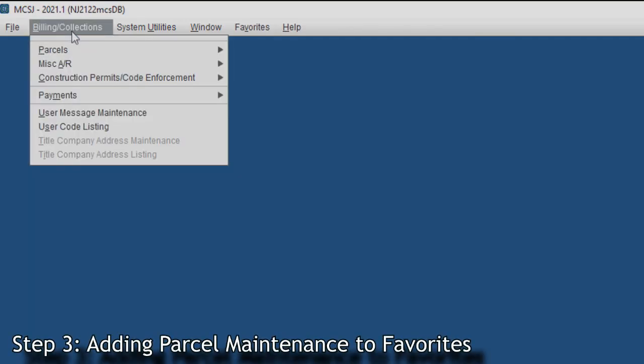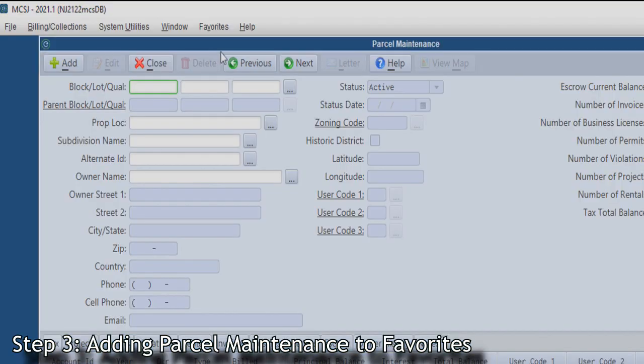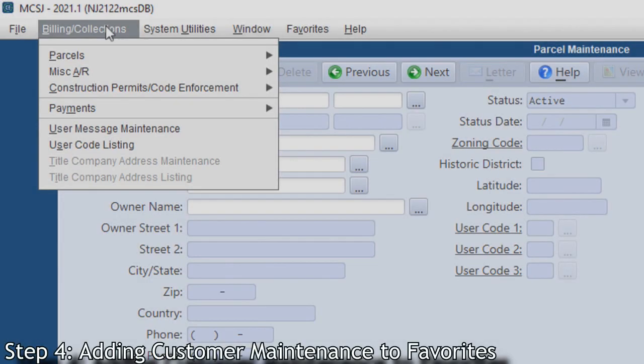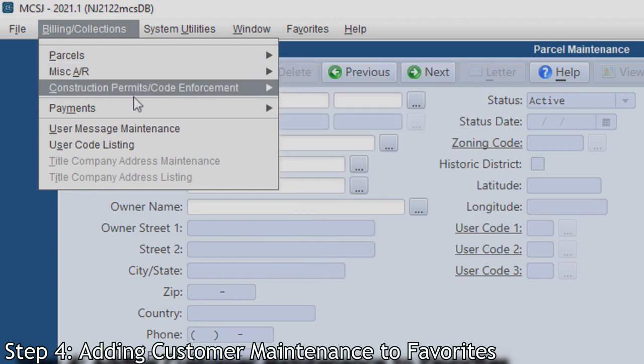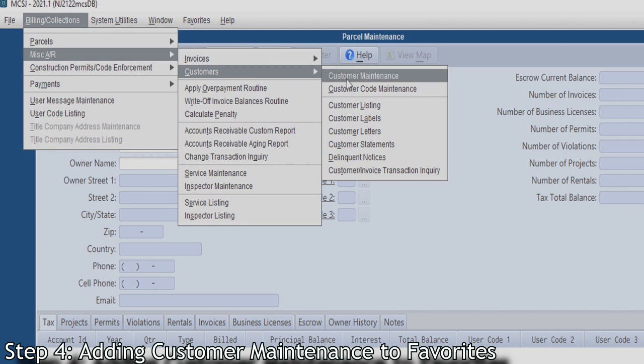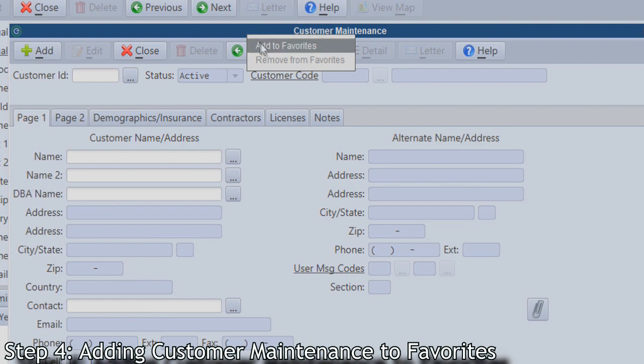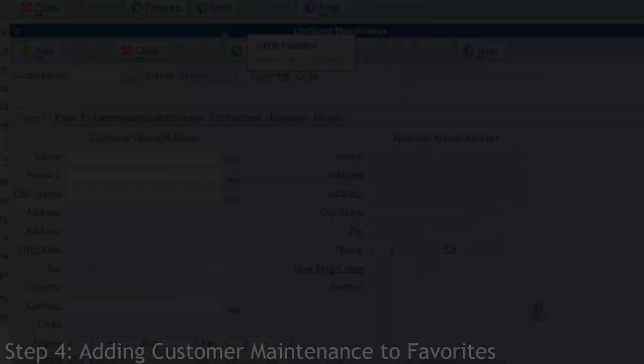Left-click on Billing Collecting on the top taskbar. Bring your cursor down to highlight Parcels. Left-click on Parcel Maintenance. Right-click on the top blue bar and select Add to Favorites. Left-click on Billing Collecting on the top taskbar. Bring your cursor down to highlight Miscellaneous AR. Drag your cursor down to Customers and left-click on Customer Maintenance. Right-click on the top blue bar and select Add to Favorites.